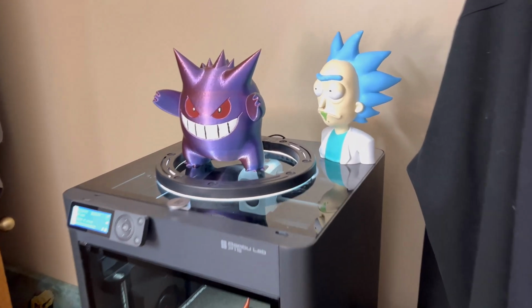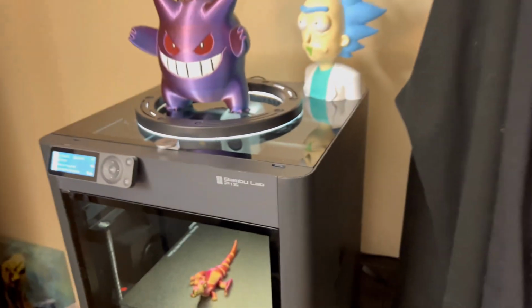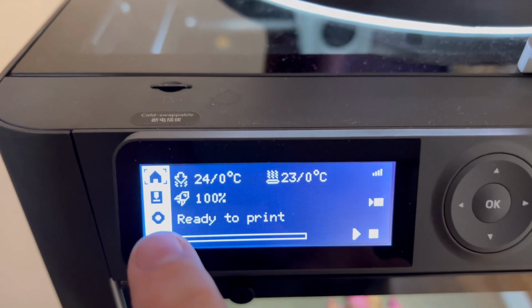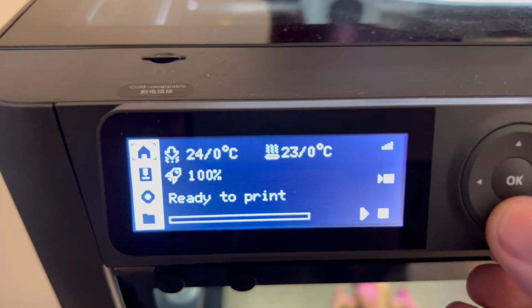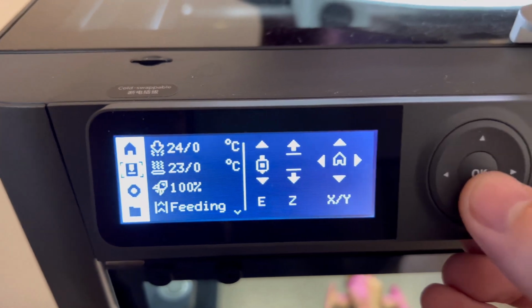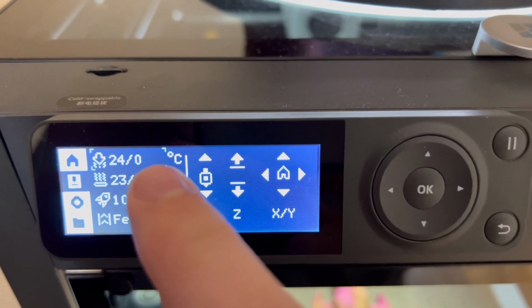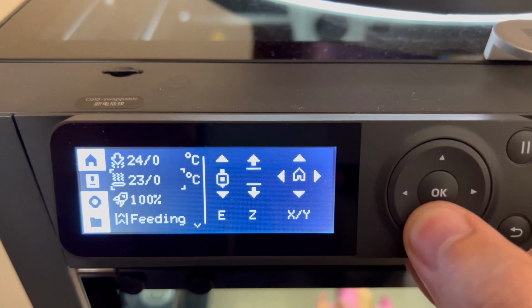Today, I'm going to show you how to change the filament on your Bambu Lab P1P and P1S. Step number one is to go on over to your touchpad here, and we want to scroll down to the second setting there. Then we want to click over. See how we're in that area right now? We want to scroll down to the fourth one down here where it says feeding.